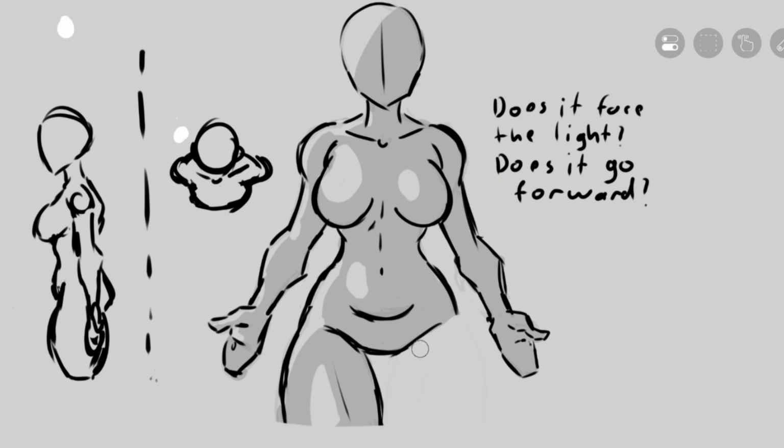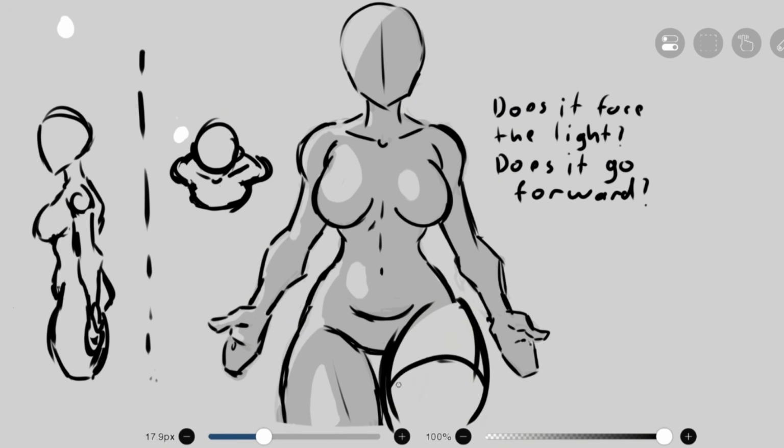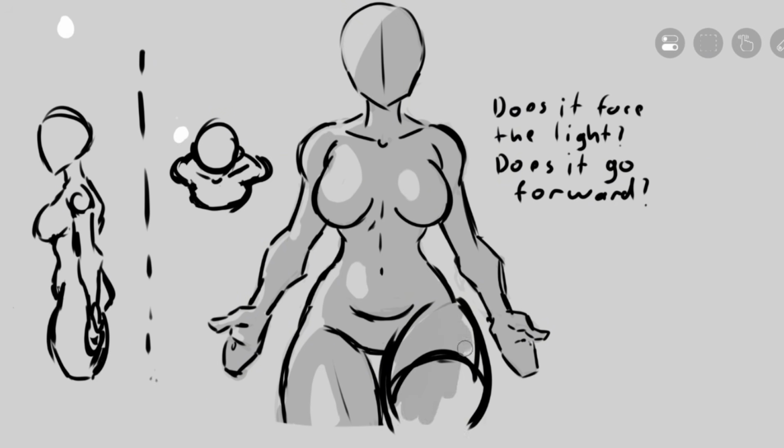For example, if we moved this thigh forward, now it would get a lot more light.